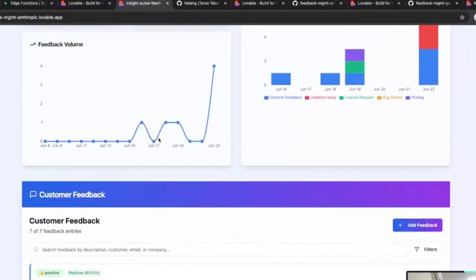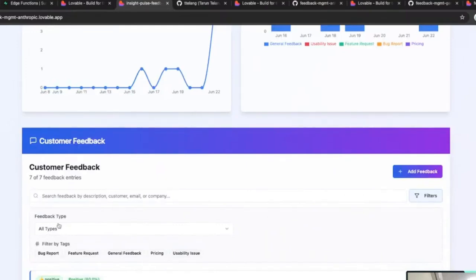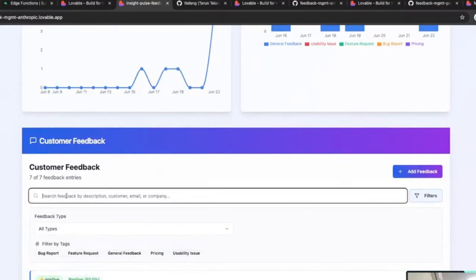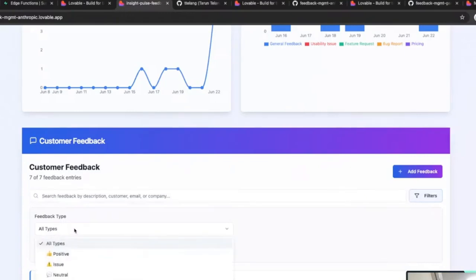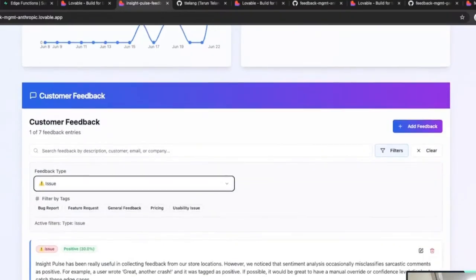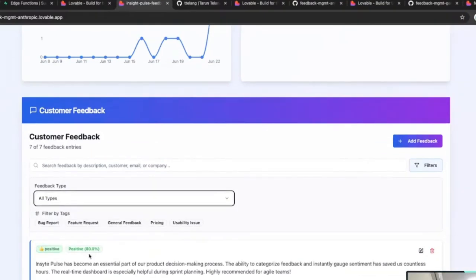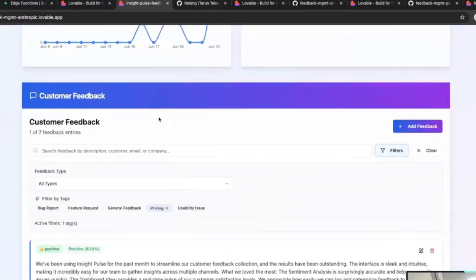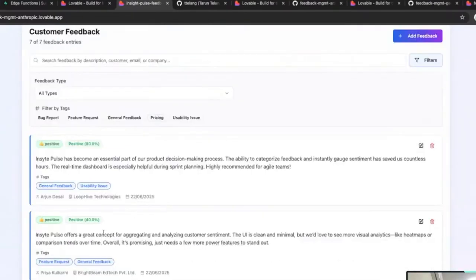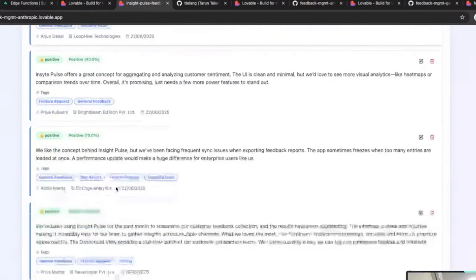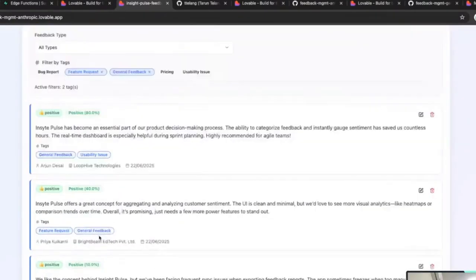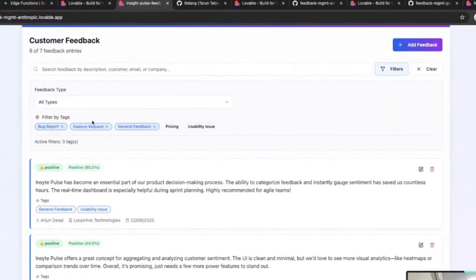But yes, another very great functionality which was generated automatically by Anthropic was feedback filters. The search I already demonstrated. For feedback type, you can choose a feedback type and then this gets filtered by feedback type. And there is a filter by feedback tags. So this is the tag filter. You will choose all the feedback with that particular tag. And this is also working very fast, flawlessly. And this is all the filters.